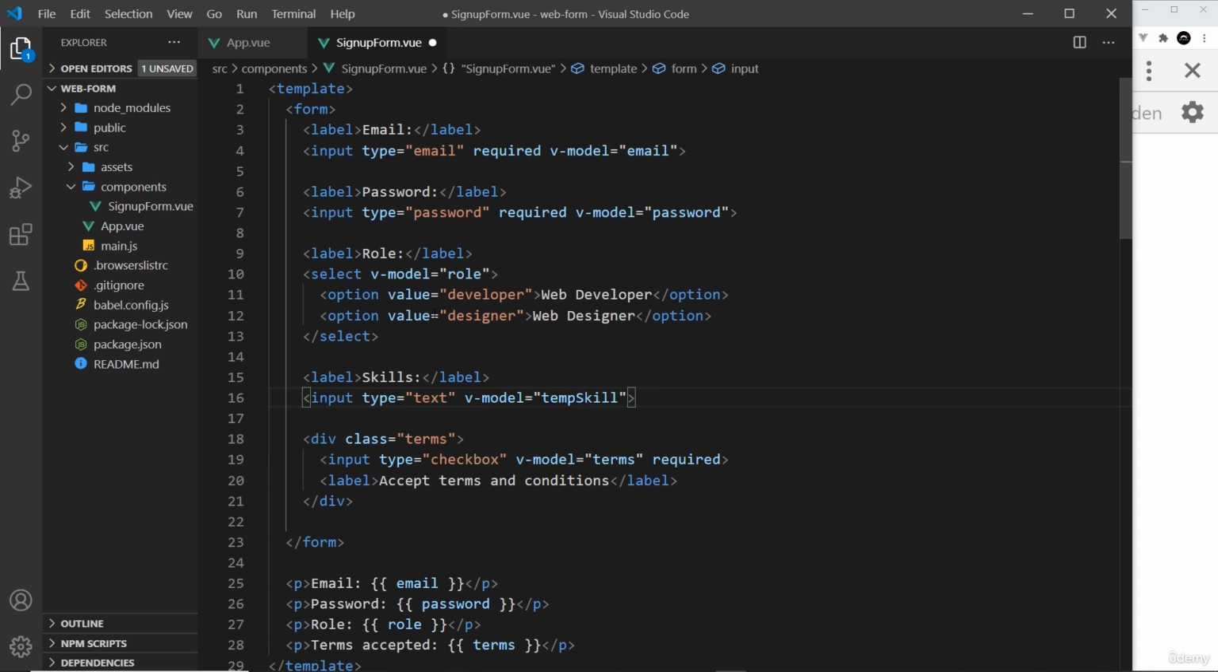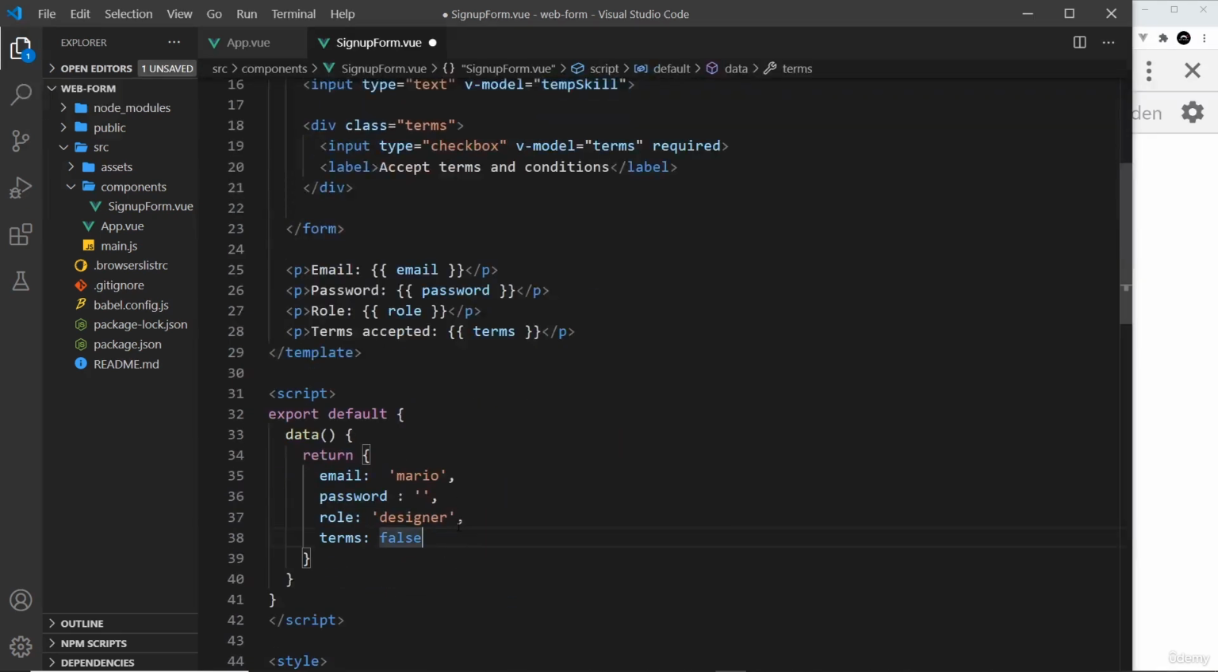And the reason I'm going to call it temp skill is because every time a user adds in a new skill and then presses a certain key, I'm going to take that temp skill and add it to a skills array, and then we will clear the temp skill so a user can add in another one. So it's always just a temporary skill. Okay, so let's create that down here now. Temp skill, like so, and that's going to be just an empty string to begin with.